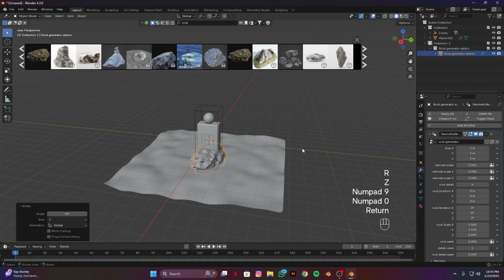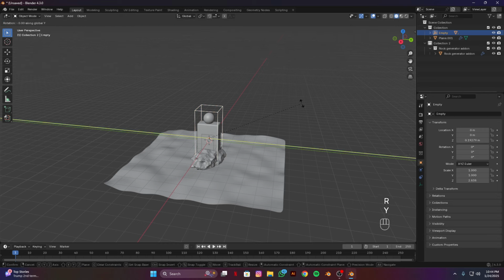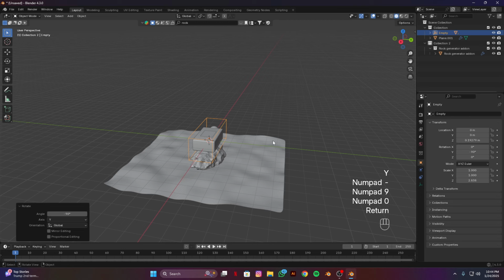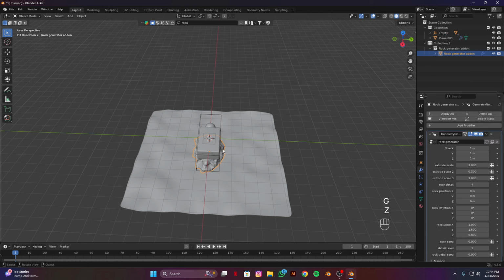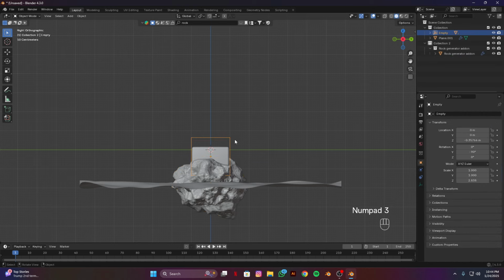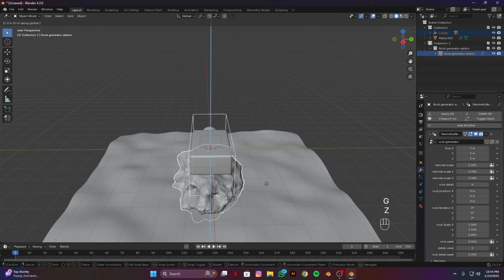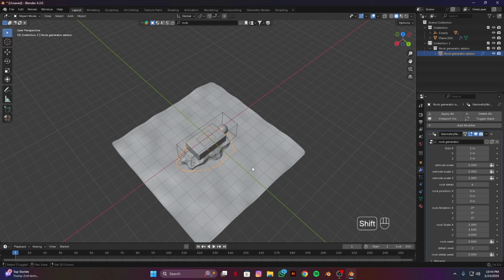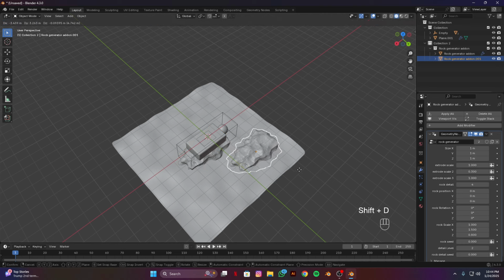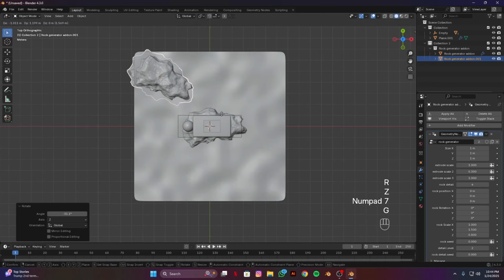rotate on Z axis, and select this empty, R, Y, minus 90-degree rotation. Okay, it's good. And GC like this. Make your stone bigger. Yeah, it's good. Select this, GC, select this, GC, move on the axis, something like this. Okay, select this rock and Shift D for duplicate and place it here, rotate it, something like this, and yeah, it's good.